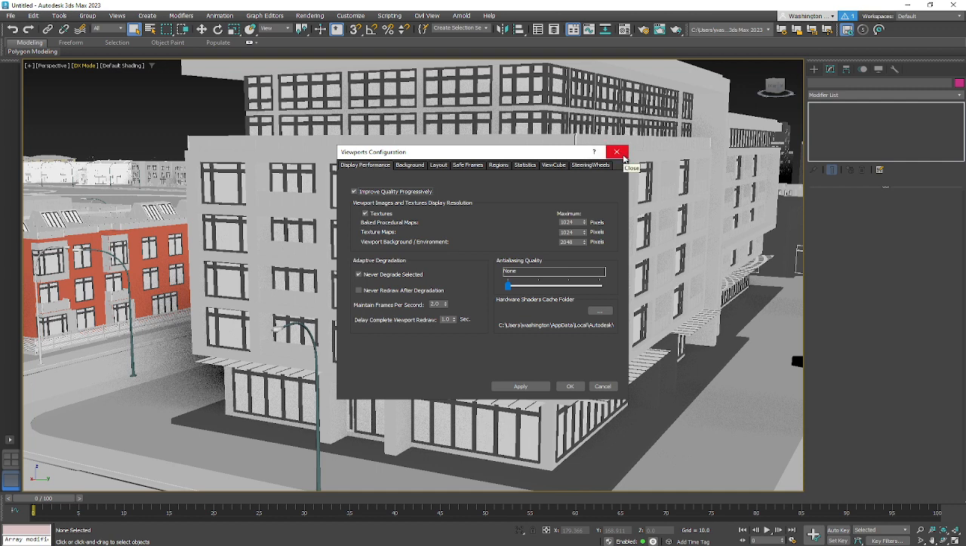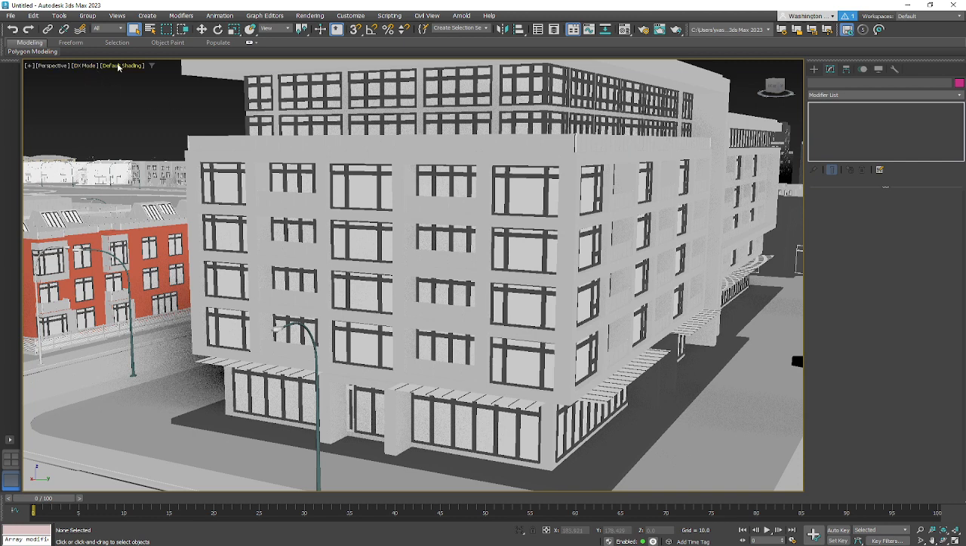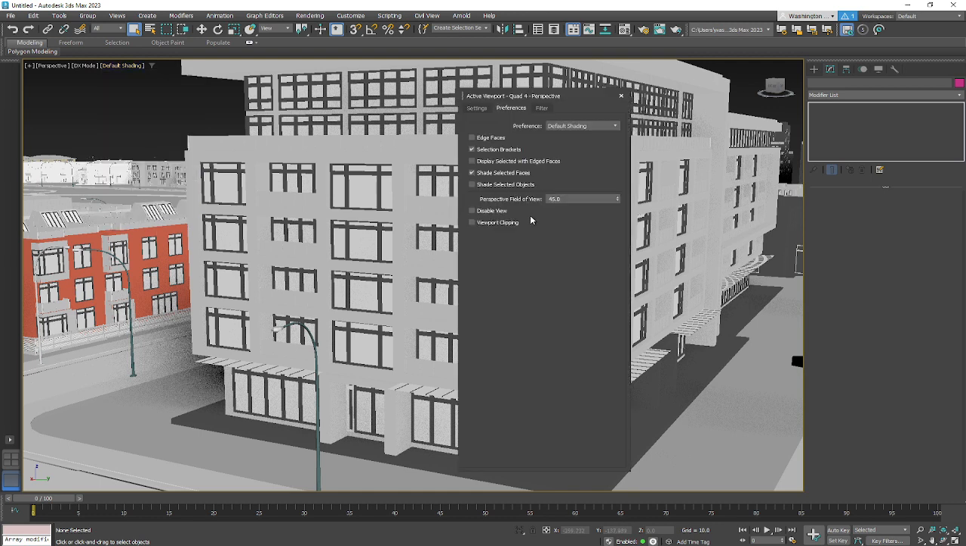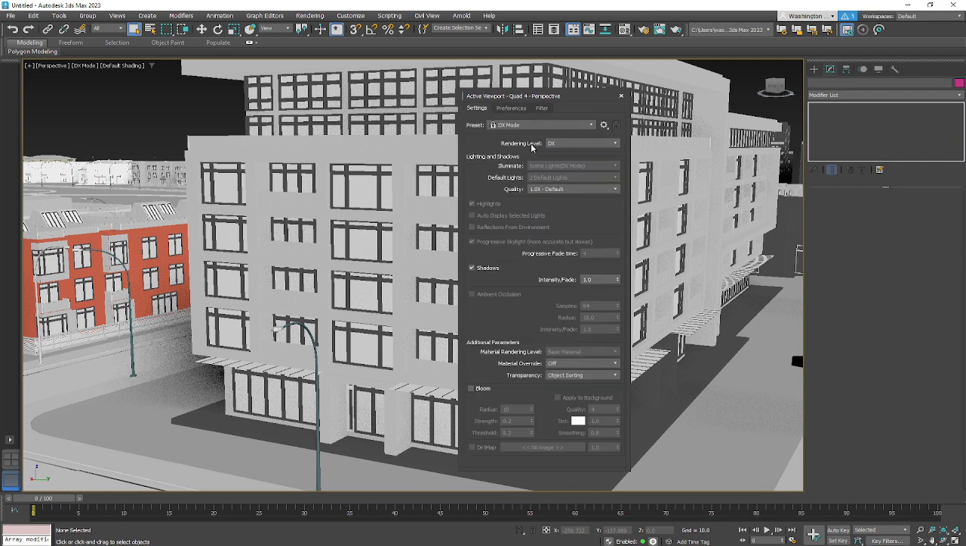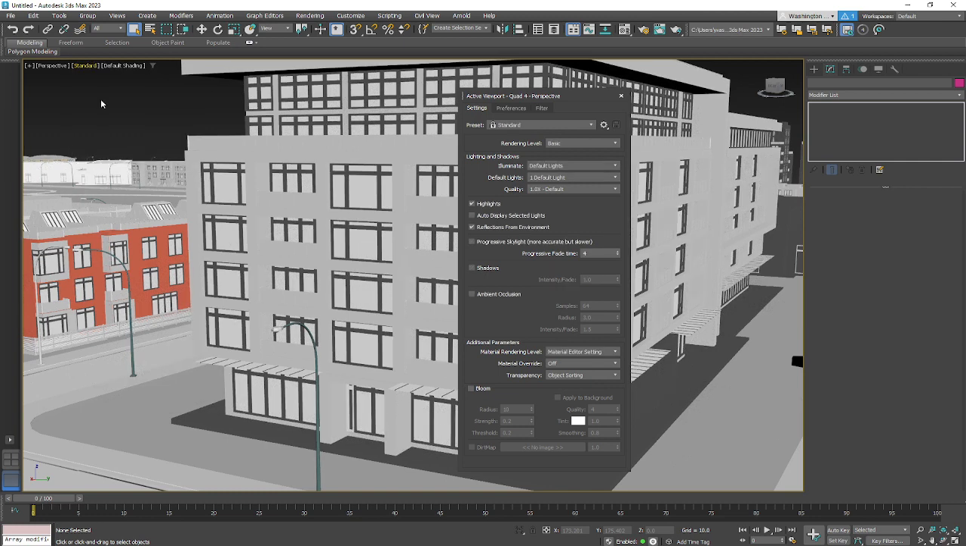Okay, still not that intuitive, because you have viewport configuration and then you have viewport preferences. I don't really know the difference from configuration to preferences. I think all of that should be in the same place, but still, Autodesk prefers that. Ambient occlusion is not available here. That's the DirectX mode. Let's go to maybe standard again.